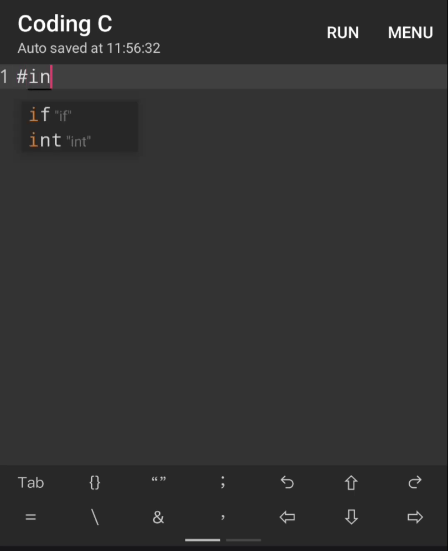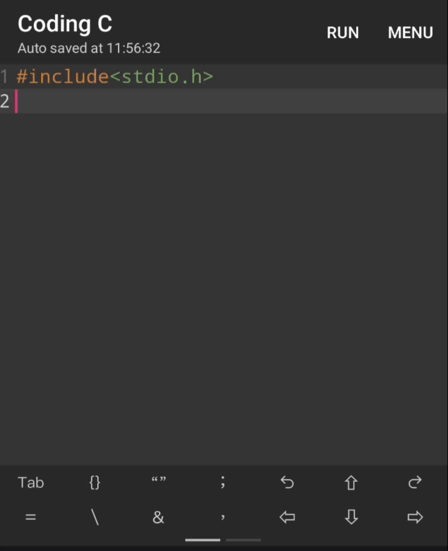Hashtag include, standard input output header file. About this statement I have told in the previous lecture, so do watch. And creation of main function, int main. For every function we will use this bracket. And so let's start up the main function.